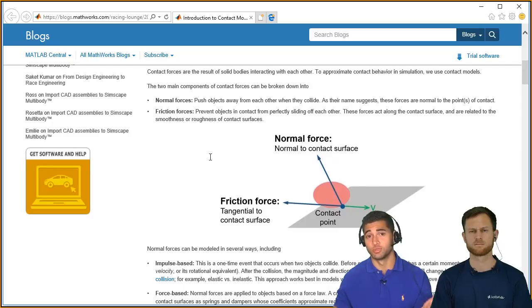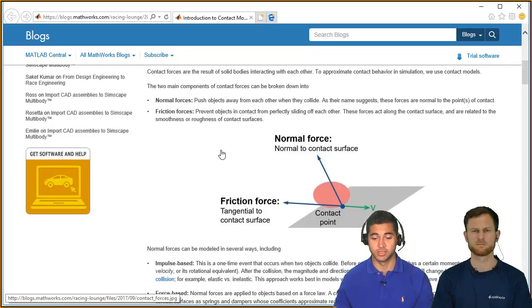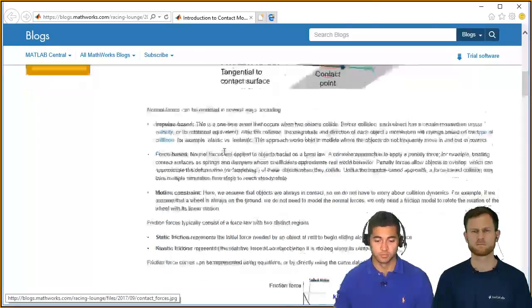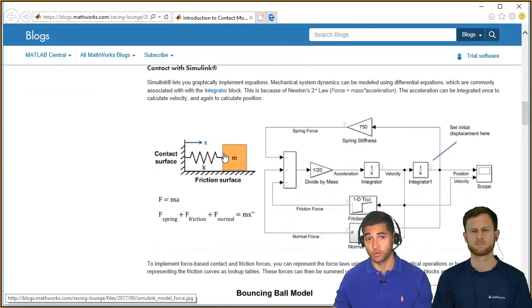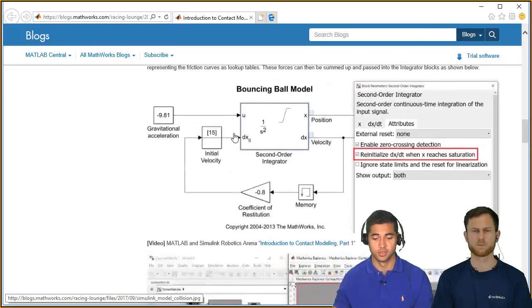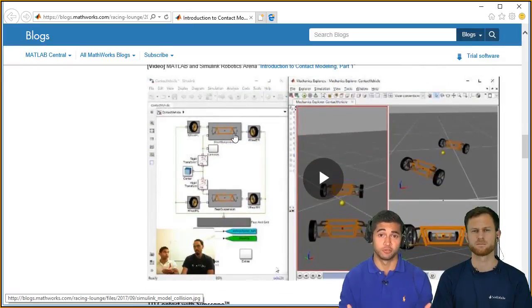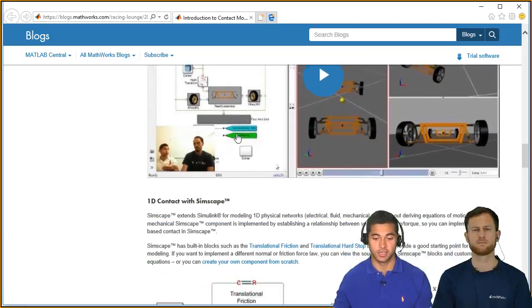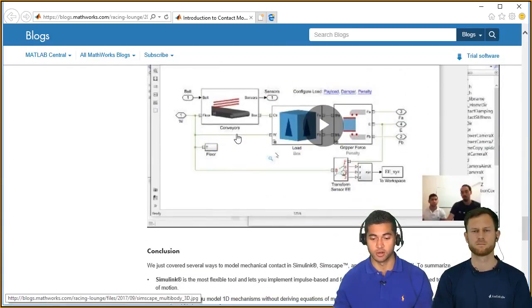And we give you the background theory that you need to understand all of these different approaches. We give you several examples using Simulink, Simscape, and different tools. And we also have 2 instructional videos for applications of contact in the Simscape and Simulink environments.